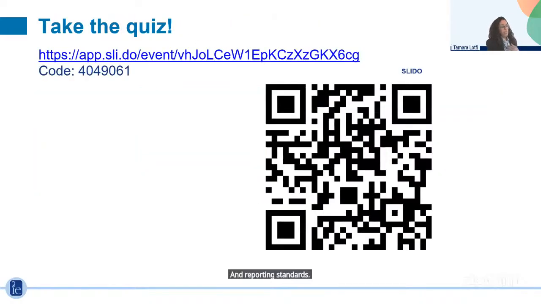All right, let's see how we're doing so far. I invite you all to take a quiz. It's going to be a nice short quiz. Scan the QR code or enter the link with the Slido code 4049061. And let's see how we are doing.